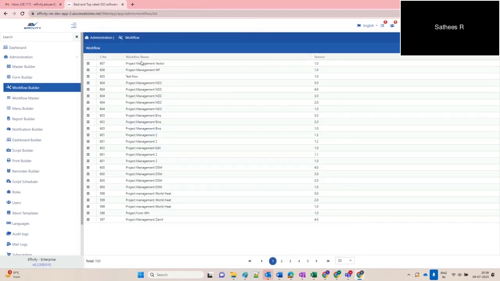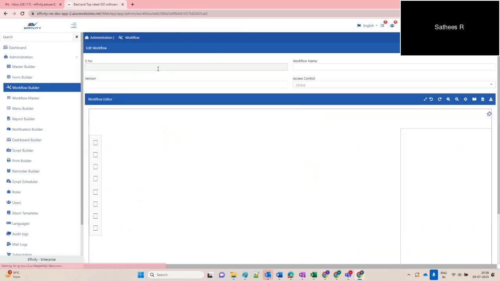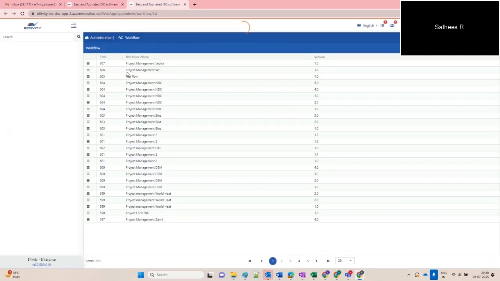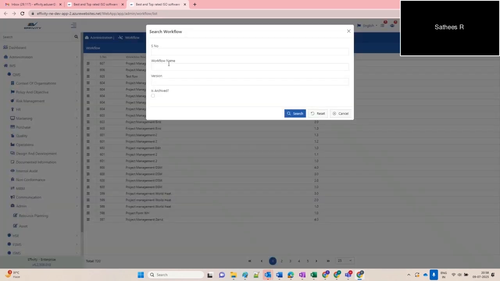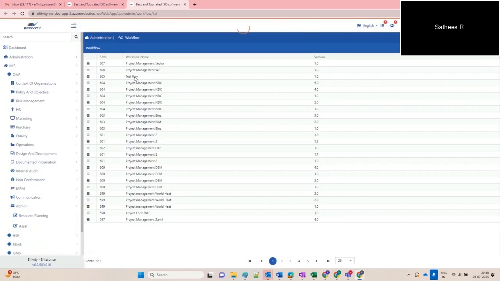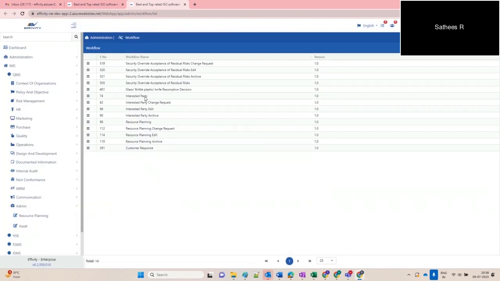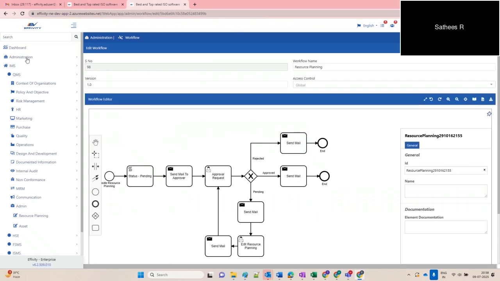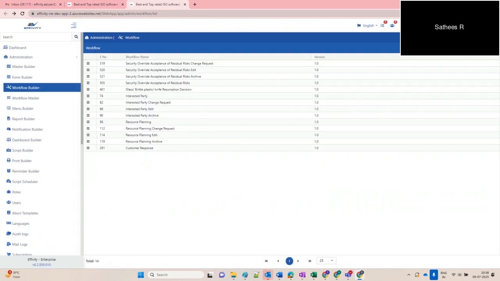Okay. Now let us open our workflow and take a look at it. Right now it is a simple start end workflow. Now let us just take a look at any other workflow for reference, which will give you an idea about how you can configure your workflows. Okay. So I'll open the resource planning workflow or documents, let's say.